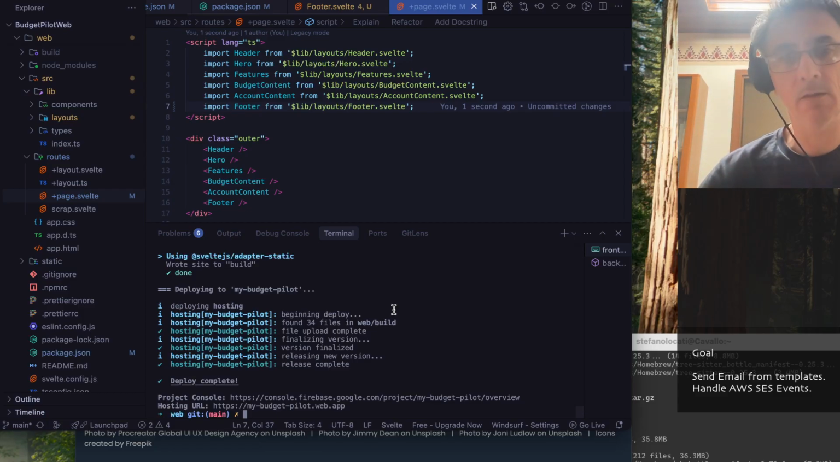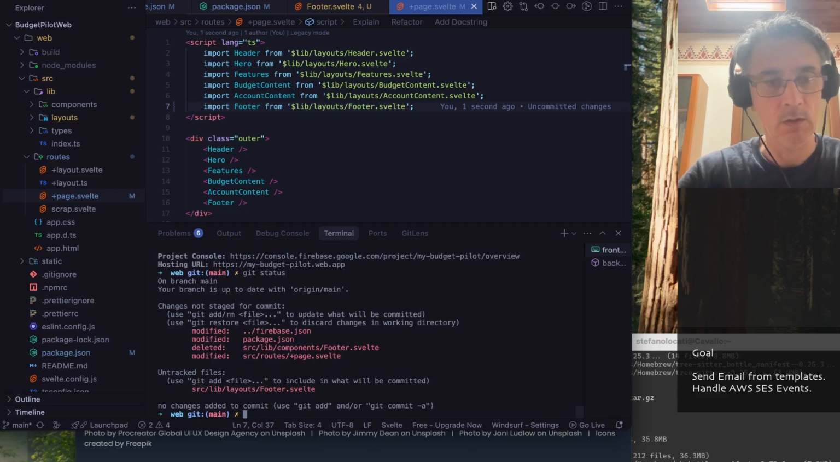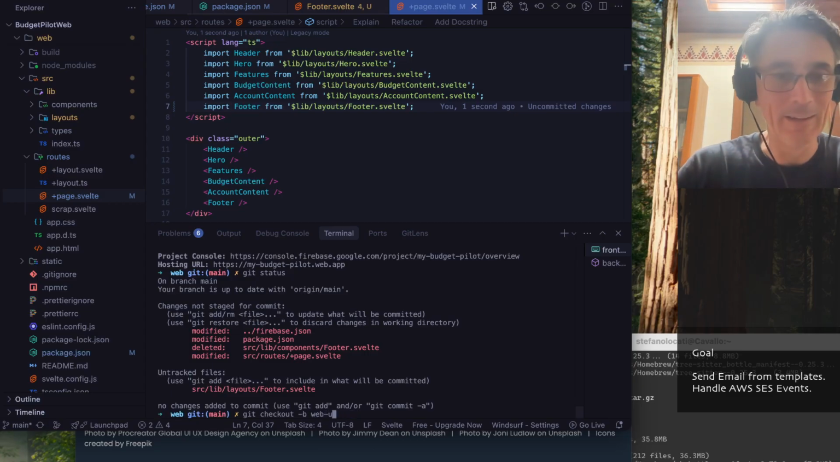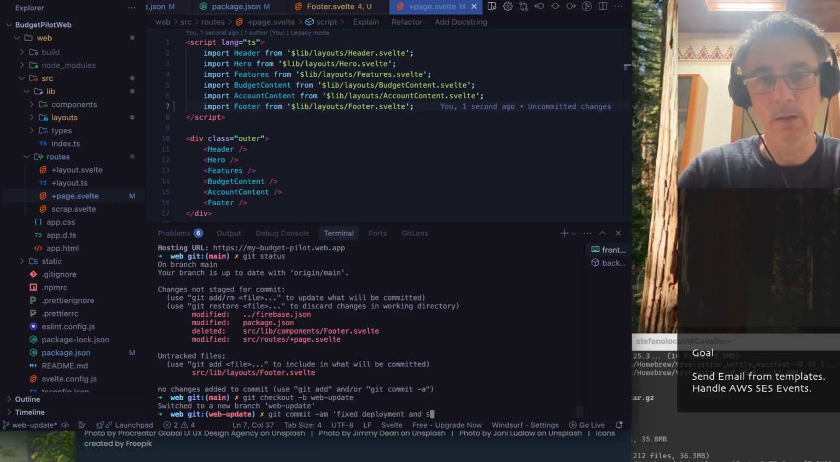Okay, so let's do a commit of this very good day. Checkout. Finishing web. Finishing touches. Everything is final, yeah. First script. Fixed deployment. And small and remove the bottom margin.